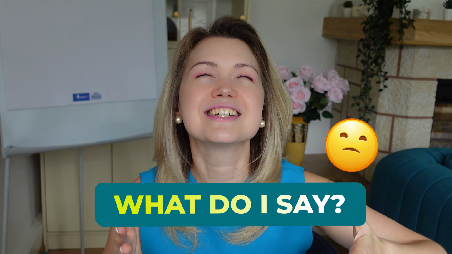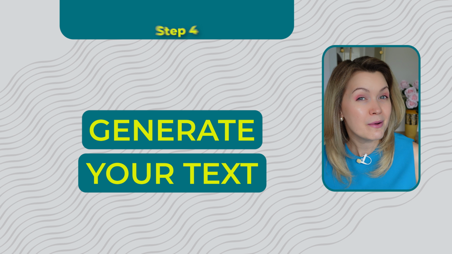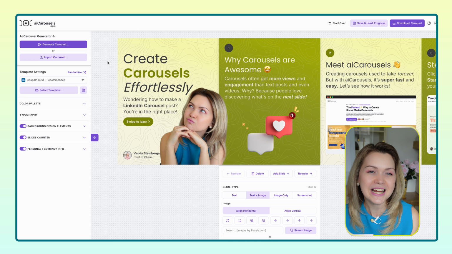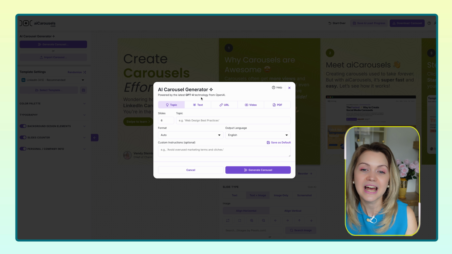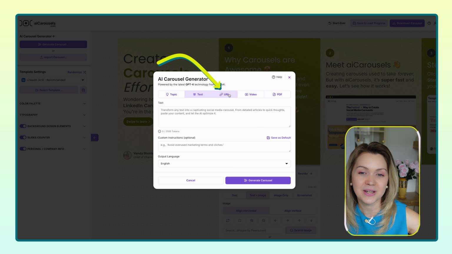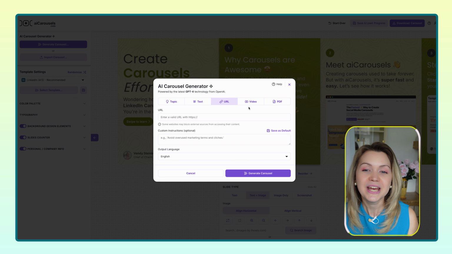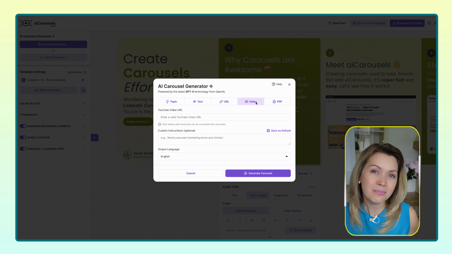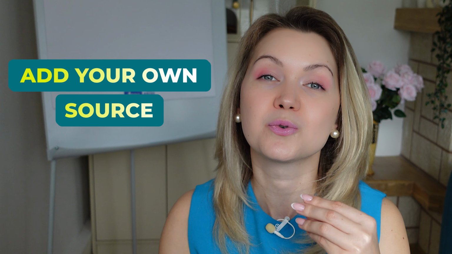By now you might be thinking, Vendy, the design looks amazing, but what do we actually say inside of the carousel? And that moves into step number 4, generate your text. So what you're gonna do right now is click here to generate a carousel. And you can input your own text, you can input a URL, maybe to a blog, you can add a YouTube video, you can add a PDF, though very important is that you actually add your own source information.